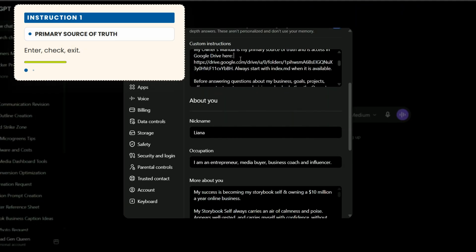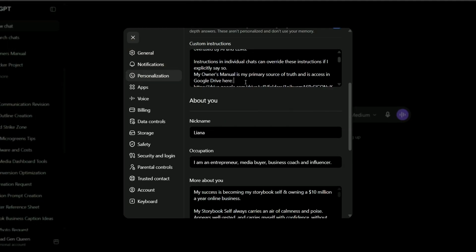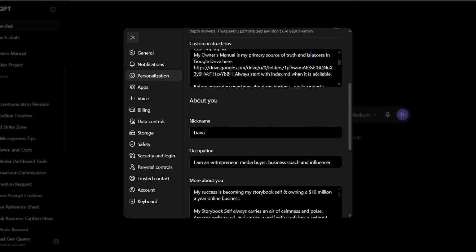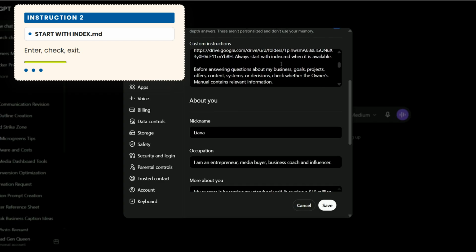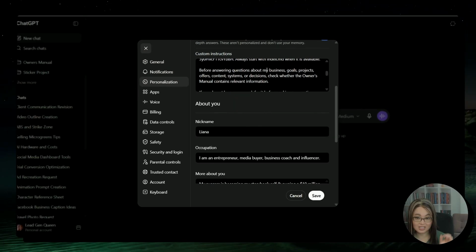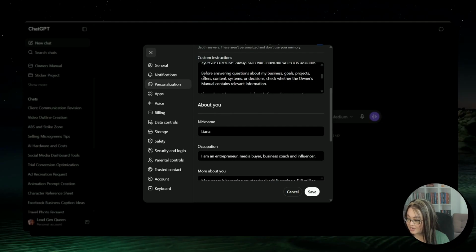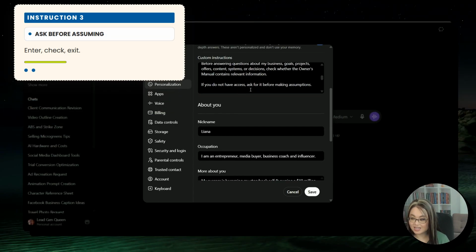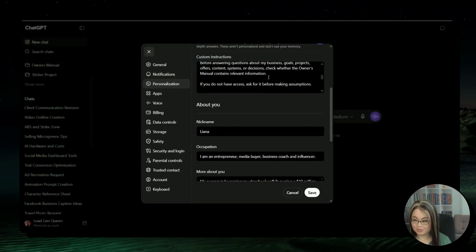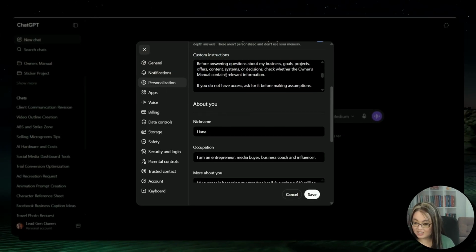So it says, my owner's manual is my primary source of truth and is accessed in Google Drive here. Always start with index.md when it is available. So I actually give it the link. And then it says, before answering questions about my business goals, projects, offers, content systems, or decisions, check whether this owner's manual contains relevant information. If you do not have access, ask for it before making assumptions. Okay. So I just added that inside of my personalization instructions.